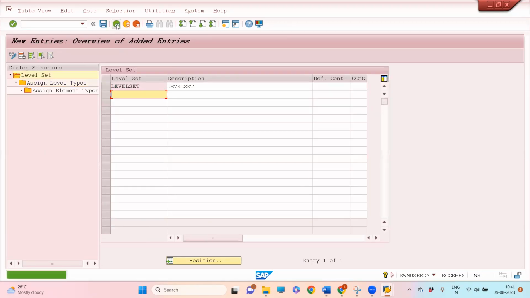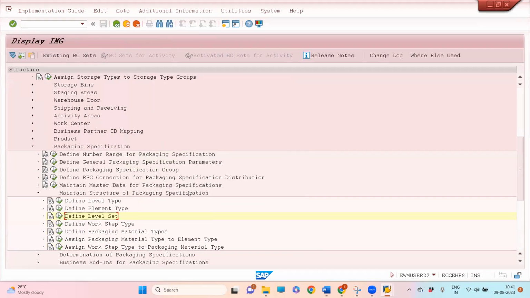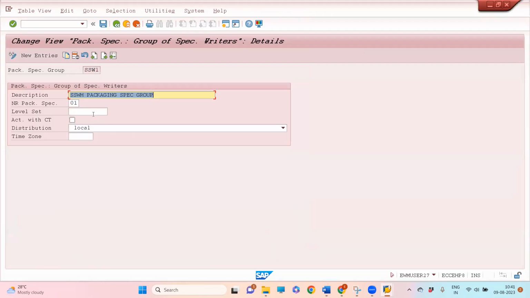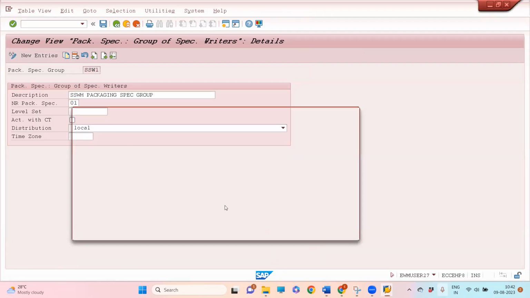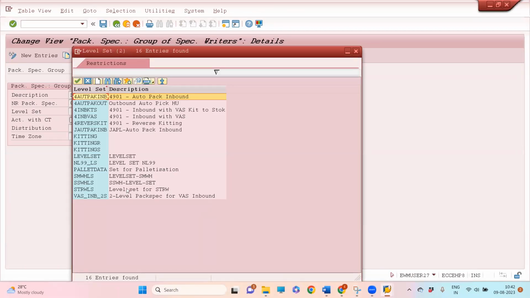It is very simple if you understand the concept. Okay, now go to this. So we have defined the level set. Now define the packaging specification group. Our packaging specification is SSW1. Go here. Okay, in the level set, assign the level set that you have just now defined.